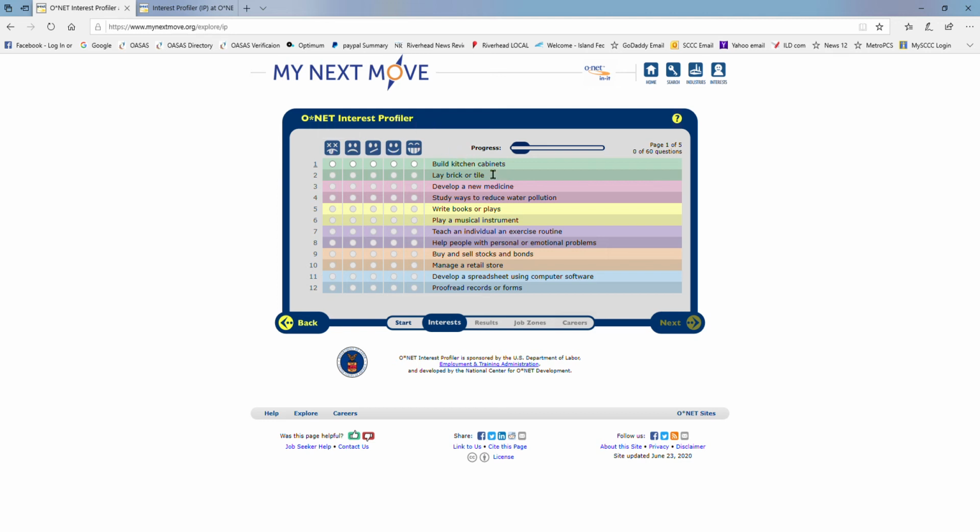Build kitchen cabinets, lay bricks and tile, and so on. Proofread records or forms, manage a retail store. They're going to click on what they like. And I'll let you go through it. Strongly like. Study ways to reduce water pollution. Yeah, why not? Oh, we have to answer something now. As we're answering our way through, write books and plays. Love to do that. I'm not going to fill all these out because it's not going to let me click next until we complete this section. But you could do it with the patient. It's a lot of fun doing these things. And it turns out they might be interested in something that they didn't realize they were interested in.